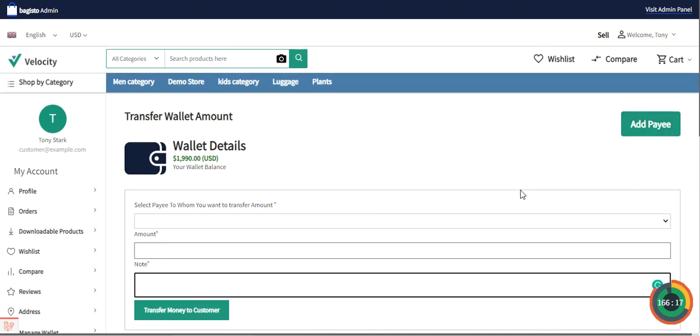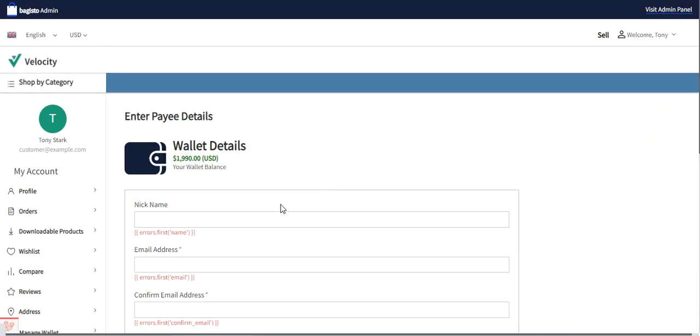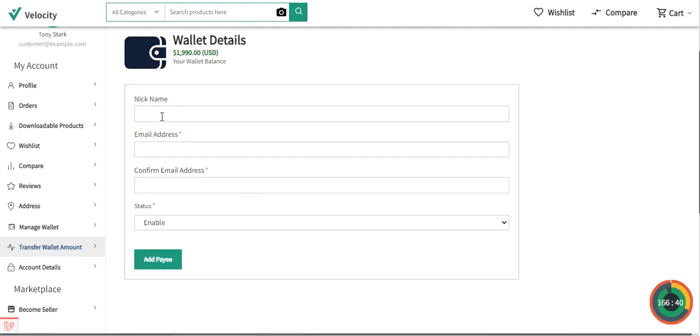Now kindly note that while you are adding a payee, by tapping here on the add payee button, you need to enter a few details of the payee like the nickname, email address, confirm email address, and then you have to tap on the add payee button. But the email address should be a valid email address that is used within the store. So the customer whose email address you are using, that email address should have been used to register within the store as well. Only then you'll be able to add that particular payee, right?